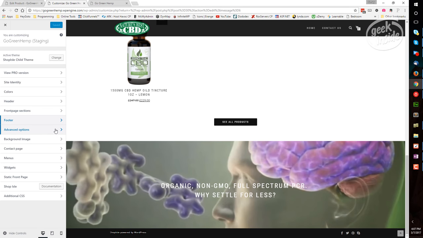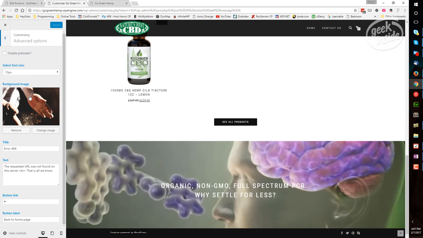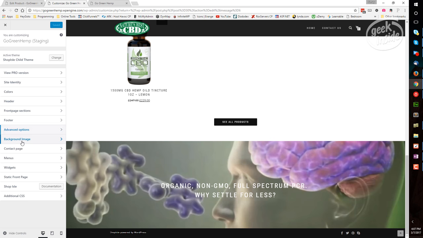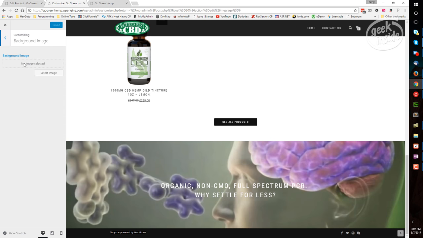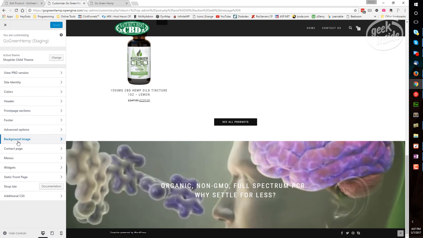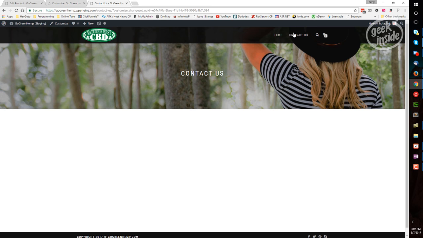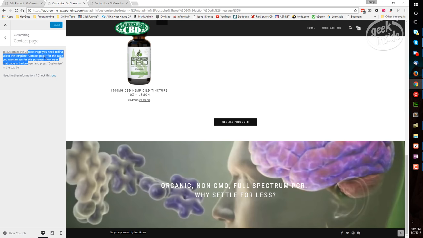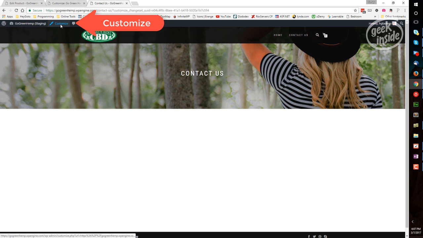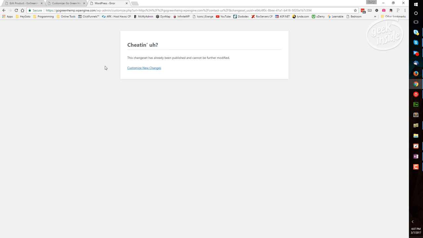After footer is the advanced options and the background image. Now these are to be used in the event of a 404 and for the background of the site. I don't necessarily recommend these two. Contact page will require that you create a contact page first, which you can see here I've done. Let's go select that. And then once you have created the page, press Customize at the top bar. So let's customize.